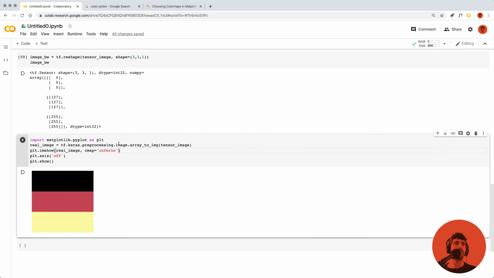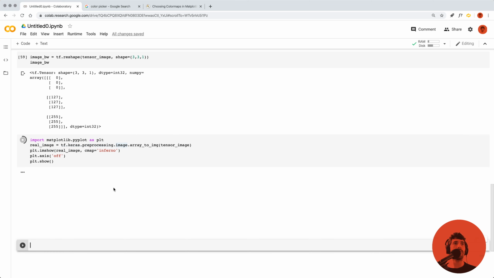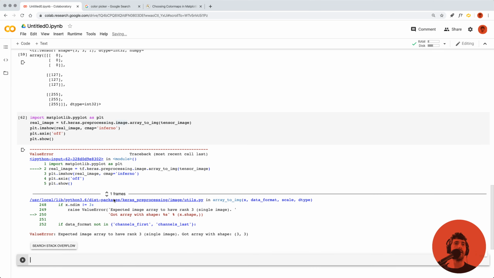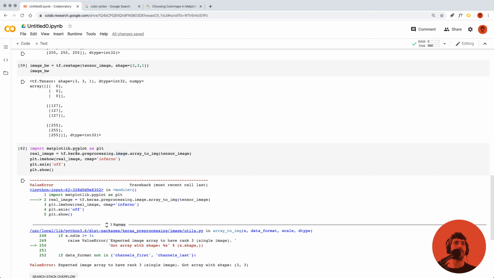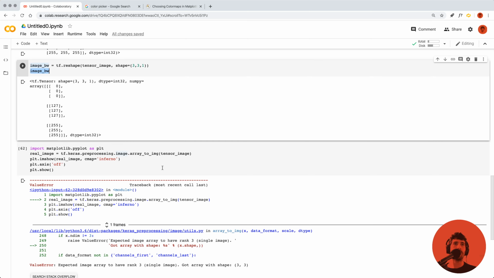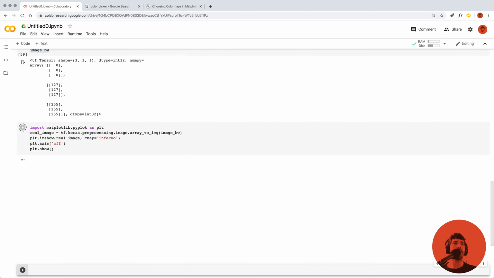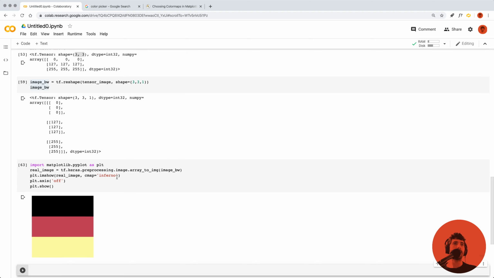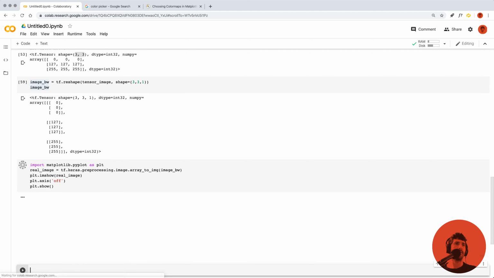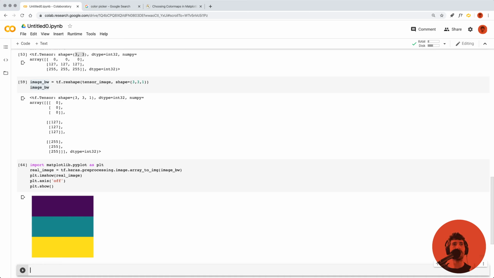So we pre-process the image with Keras. So it transforms that black and white image into an actual image that can be rendered as it is. We run that, and okay, again, we don't get that, and this is because I'm not using image black and white. All right, let's see. Okay, so Keras helps us process images sometimes, but not always.